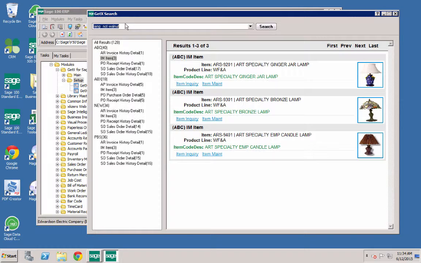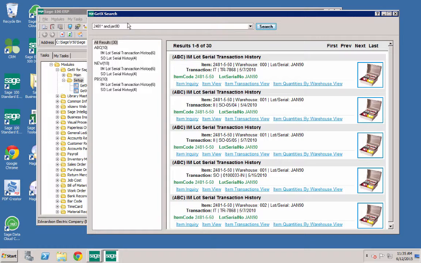I'm gonna search for a wildcard, 2481 asterisk. But I'm gonna make this a complex search too, and I'm gonna say and Jan 90. And the reason is that's, I forget what it is, it's a lot number or it's a serial number. So look what it's found for me. It's found based on the asterisk for the wildcard, 2481 asterisk, and then the lot and the serial number. So it's found all of the matches for me. I can choose that item and get on with life.